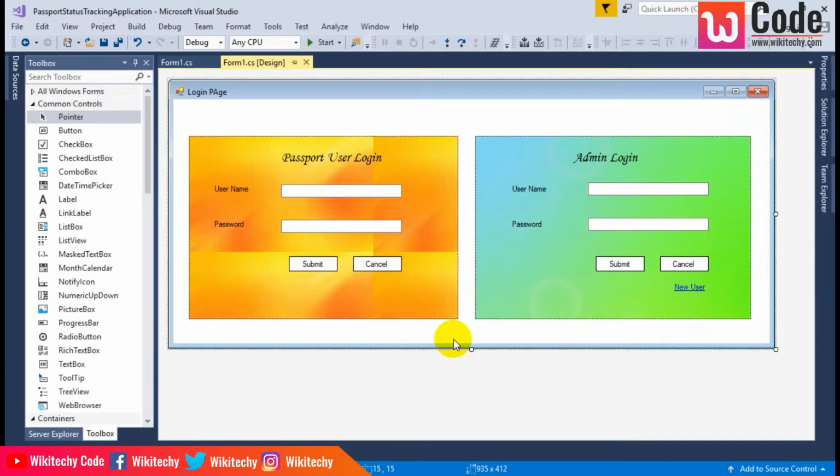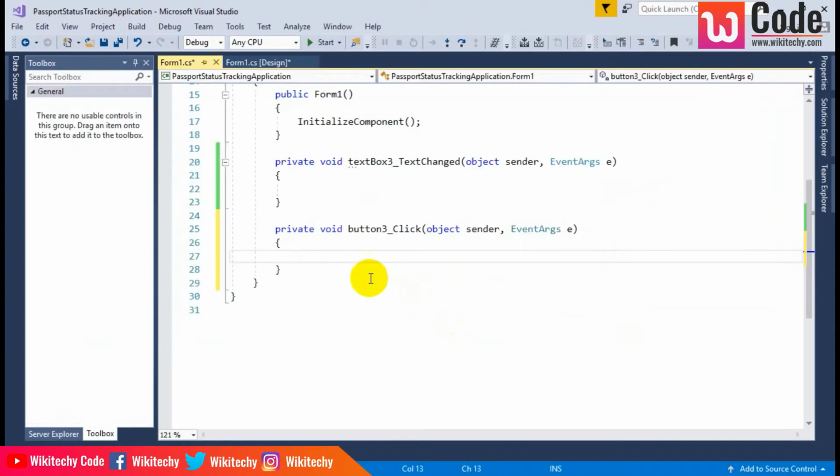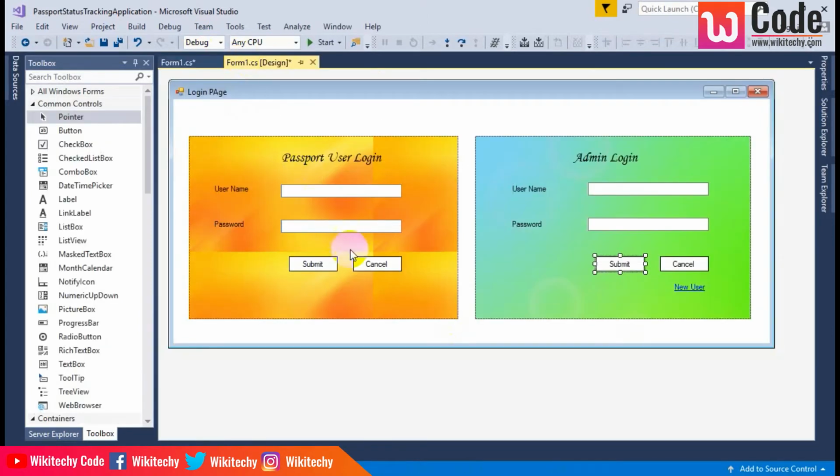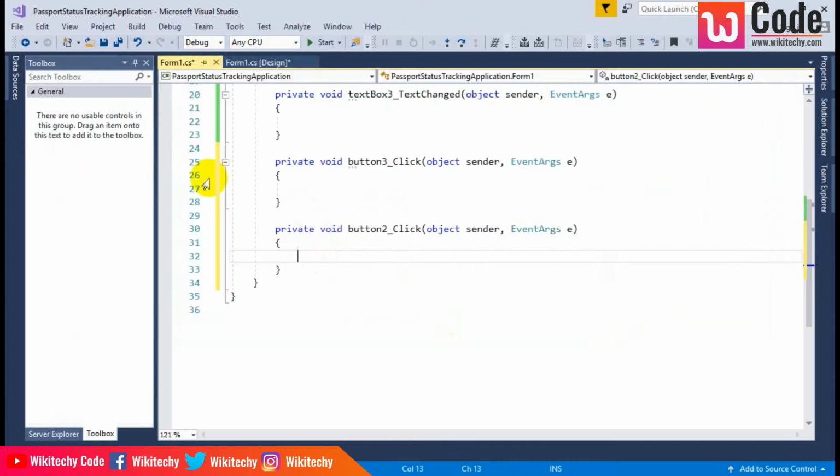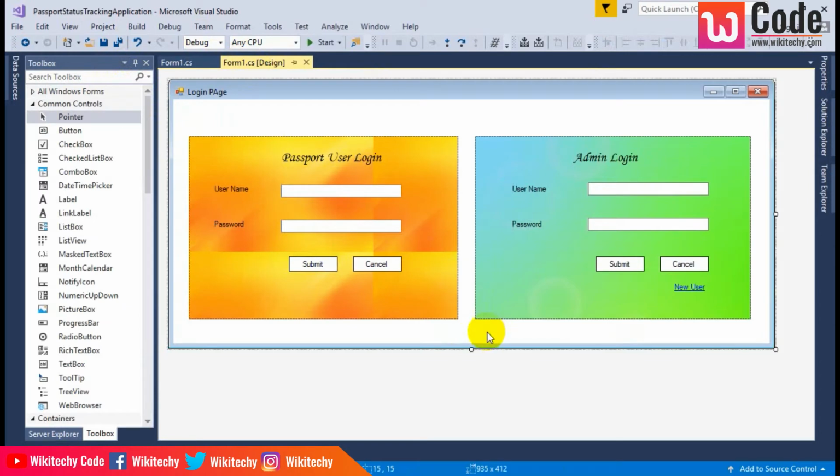Now the next part is how I'm going to log in to the system. That's the one we are going to see now. On clicking the submit button, I'm going to write a piece of code for login for admin, and this is the piece of code I'm writing for the normal users. So these things I'm going to do now. What I can do now is create the table.